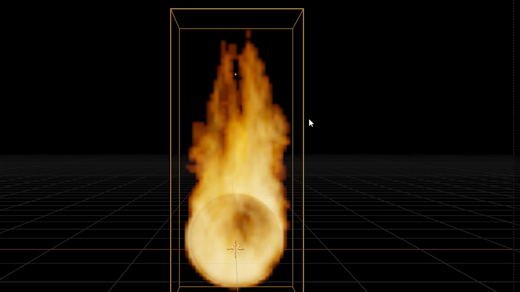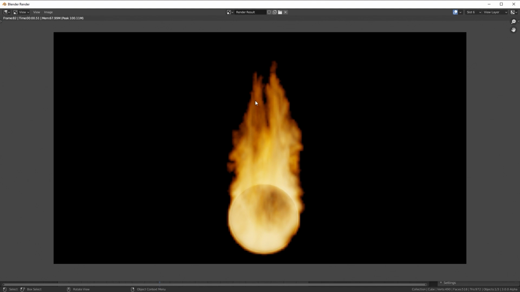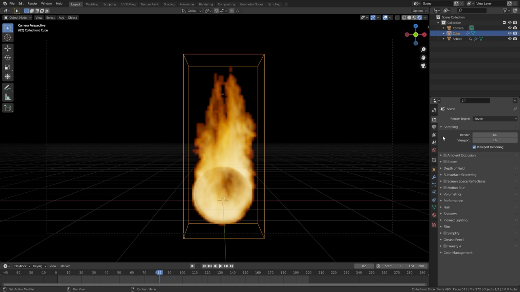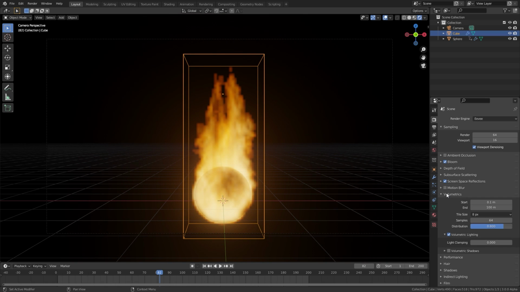Now if we were to render this out by hitting F12, we can see the fire is fine, it looks okay. But if we go over to the Eevee settings, we can make it look a little bit better. Jumping over to the render tab, we can enable bloom so we get a nice glow around the fire. We can also enable screen space reflections and then open up the volumetrics tab.